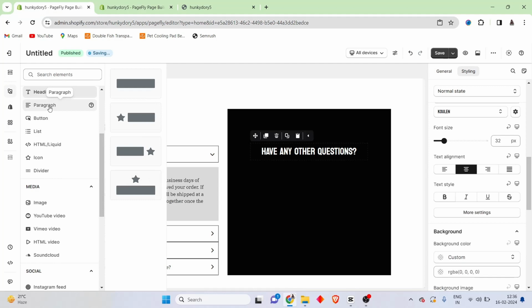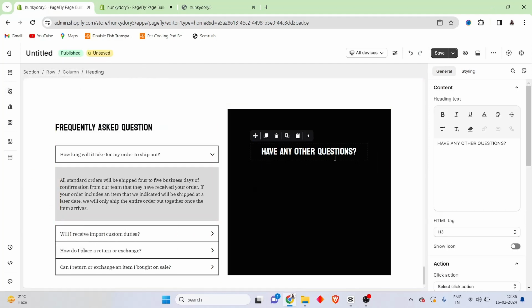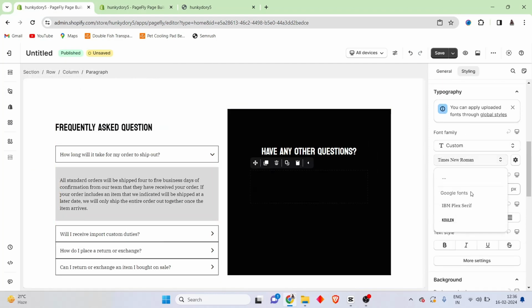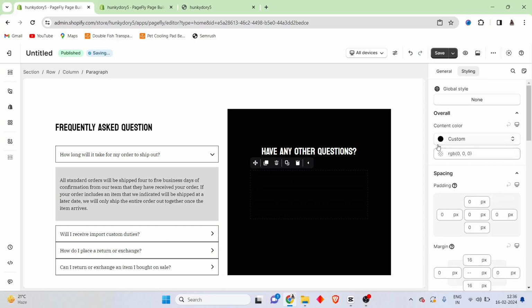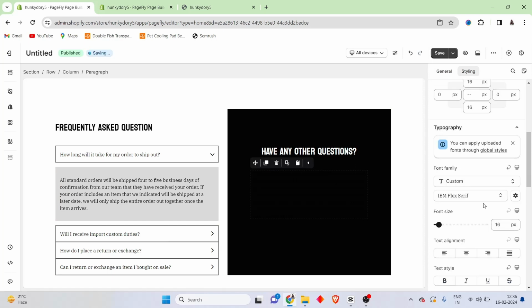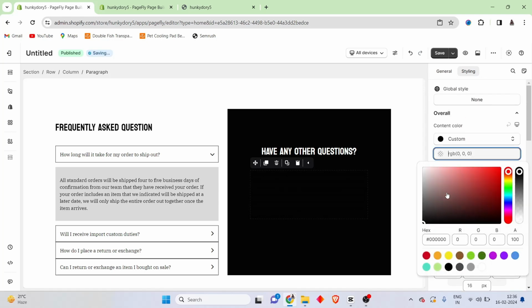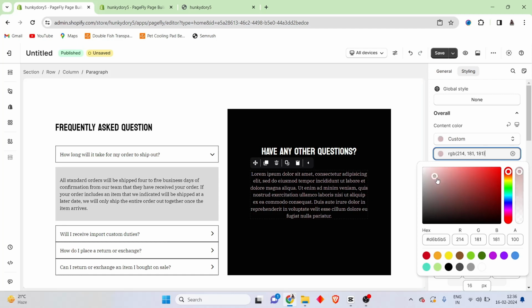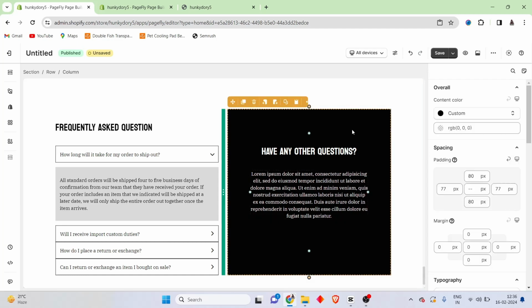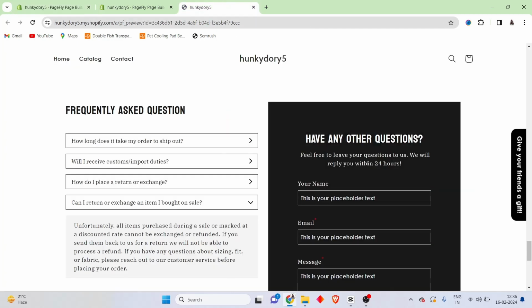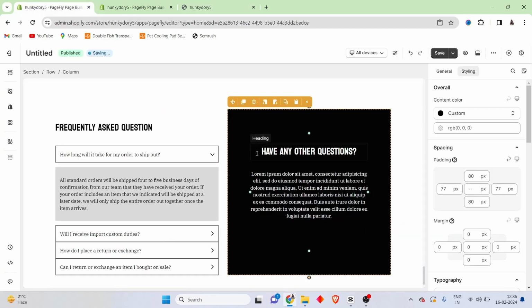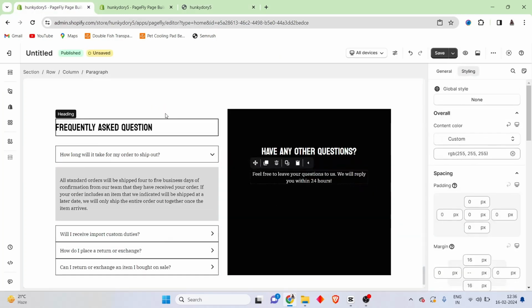Next, we will add a paragraph. We are going to be changing the styling for this to IBM Plex Serif. The font size should be 16. Let's make this center aligned, and let's again change the color to white. Let's copy this and add it here.